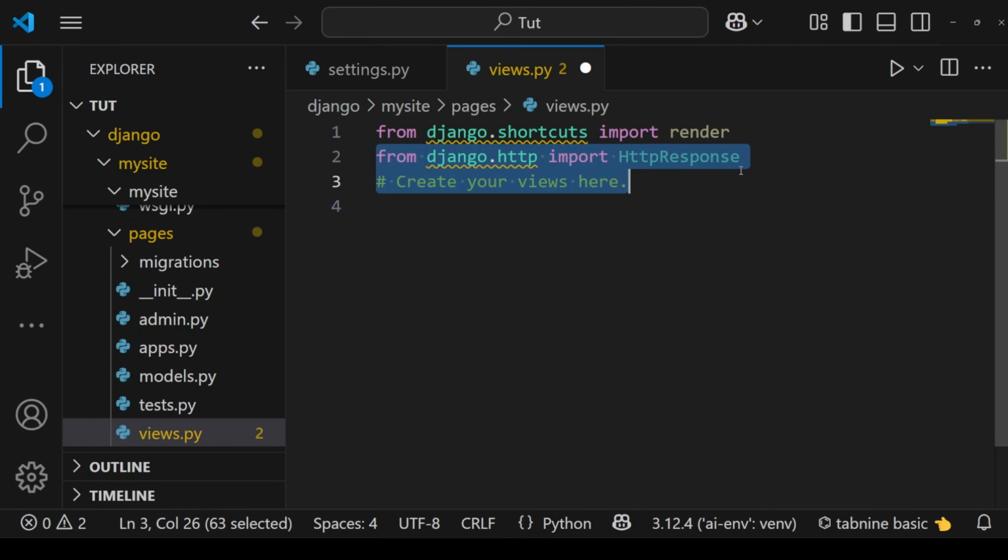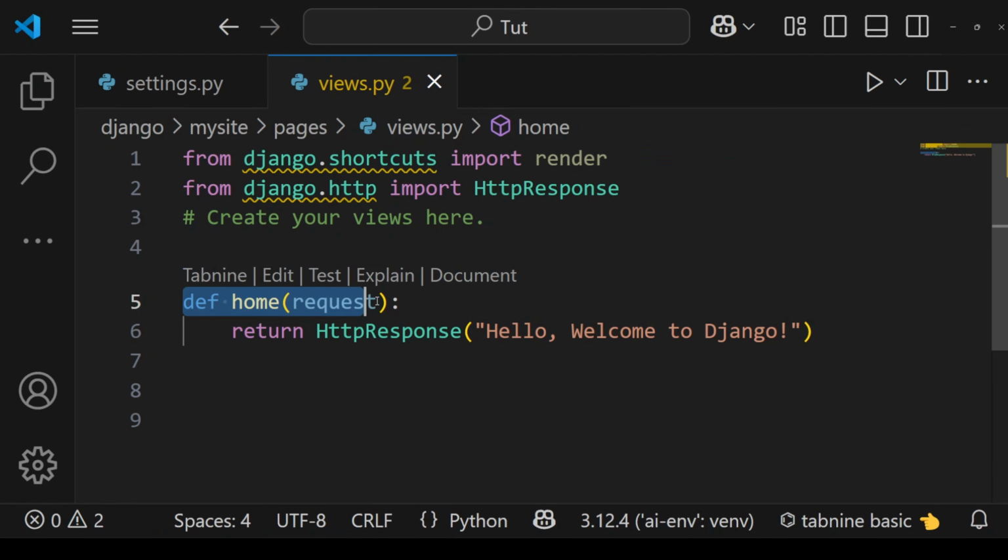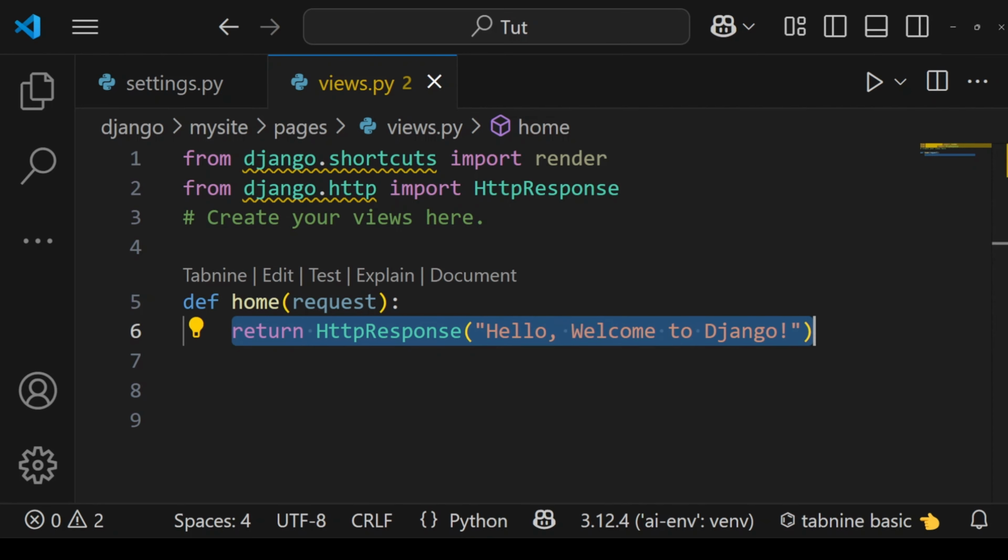Here we are importing the HttpResponse class from Django's http module. This allows us to send a simple text response back to the browser when someone visits a URL. The home function defines a Python function called home. Django's views always accept a parameter called request, which contains all the details about the incoming web request. Things like headers, data, and methods like GET, POST, etc. This line sends an HTTP response containing the text, "Hello, welcome to Django," back to the browser. It's a quick and dirty way to check that everything is connected and working.